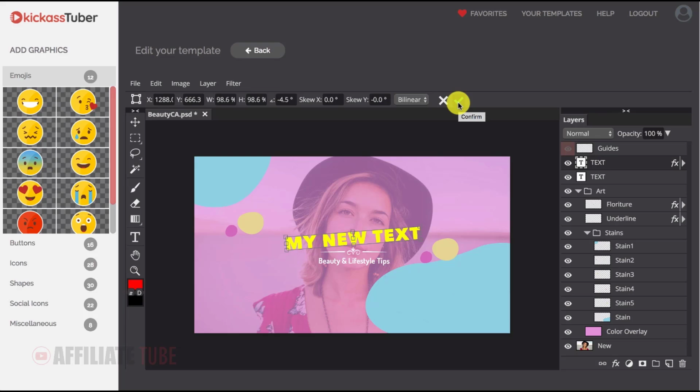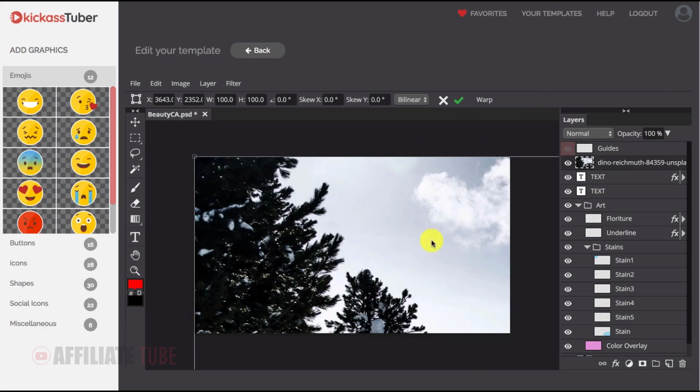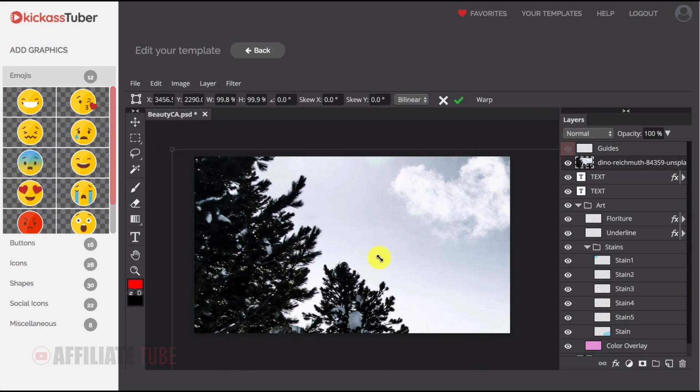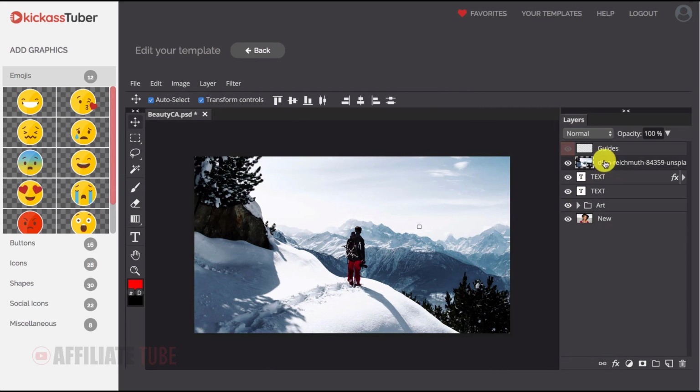Once you are done with rotation and resize, remember to confirm the actions by clicking on the green check icon. To add any of your own images from your computer, simply drag and drop the files inside the canvas, like this. As you can see, a new layer has been created. Resize, position, and reorder it just like any other layer.